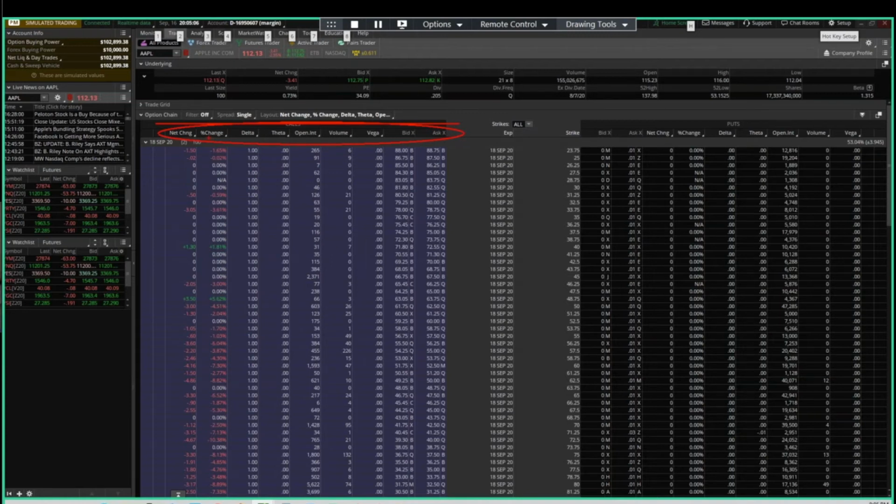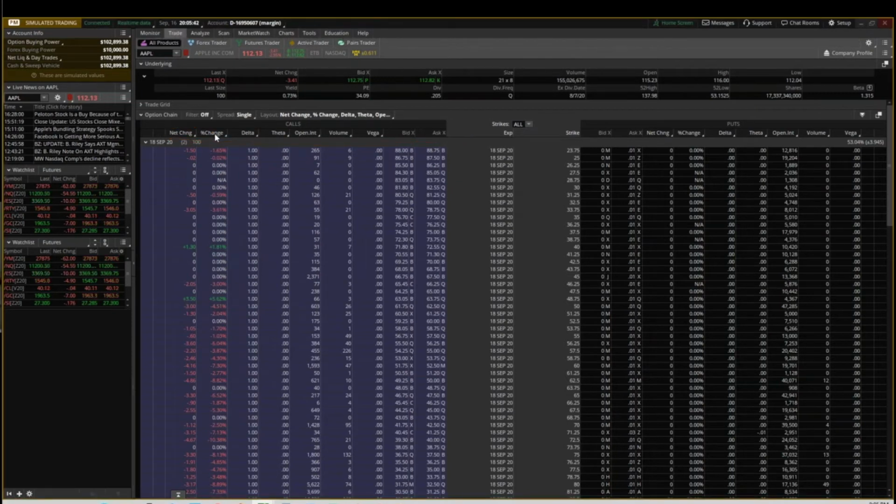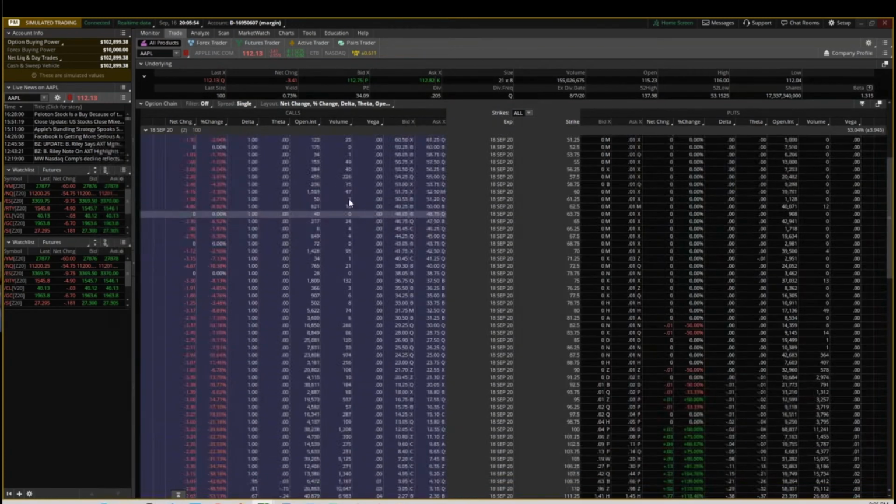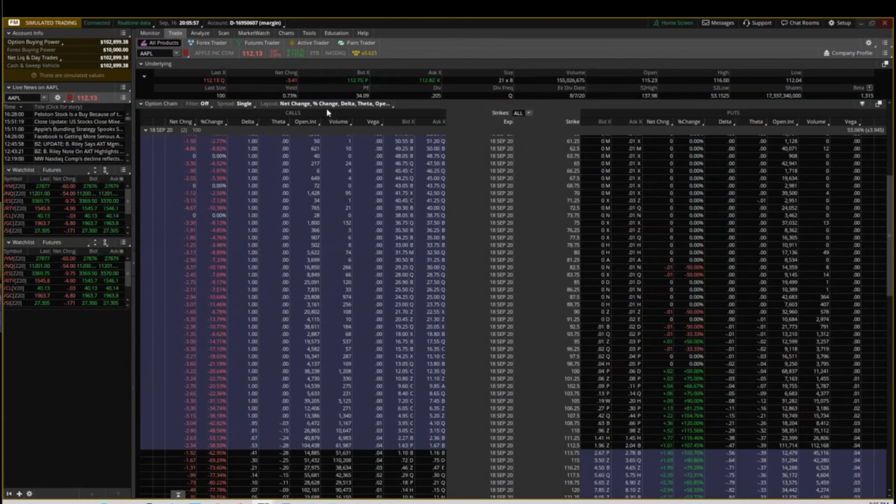We can also modify or customize what sort of columns or information we see here on the options chain. In this case, I have my preferred layout, which includes things like the net change, the percentage change in comparison to the previous close, some of the Greeks, deltas, thetas, the open interest to see how many contracts are currently open, the volume traded for each specific strike, the Vega, the bid and ask. But you can definitely customize this layout by going into this button right here.